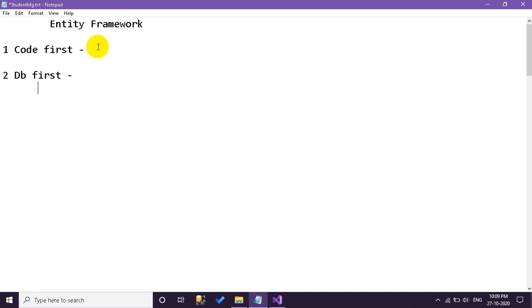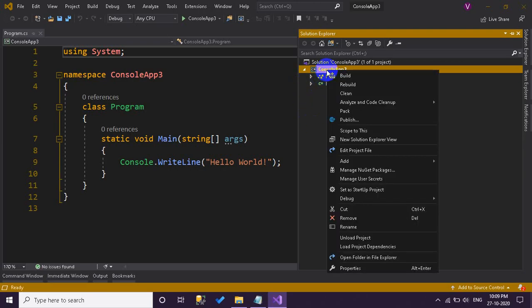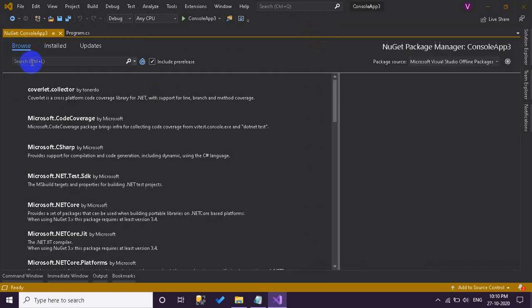For demonstration purposes and better understanding, I will start with code first. Let's get started. Go to your Visual Studio, right click on your project, and go to the NuGet package manager, and search for Entity Framework.